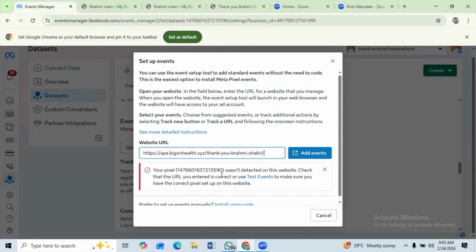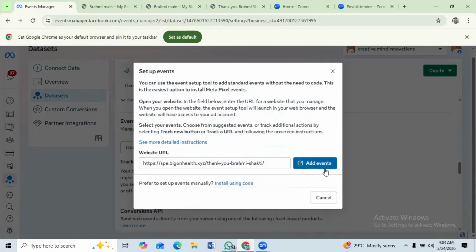Okay. Your pixel wasn't detected on this website. Check that the URL you entered is correct, or use test event to make sure it is done. Okay. The reason why it's giving all this is because it's still new, but it's going to work out. Now let's try it again.